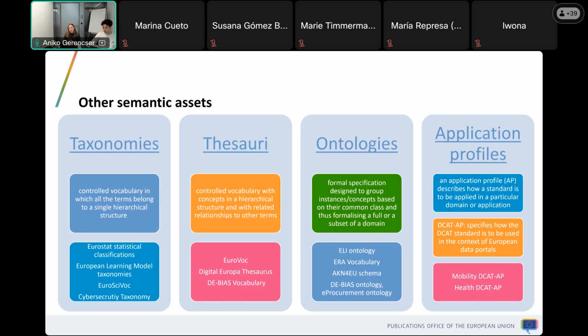And we would like to mention also the application profiles, which describe how a standard is to be applied in a particular domain. And the DCAT-AP, I guess a lot of you already heard about the DCAT-AP. This is the application profile for the dataset descriptions on the dataset catalogs, for example, on data.europa.eu. And they have a lot of variants or flavors of DCAT-AP because, of course, in every single application, even the national applications, or every single domain, they have some variants. And the mobility DCAT-AP or the health DCAT-AP as well are the core of the data spaces.